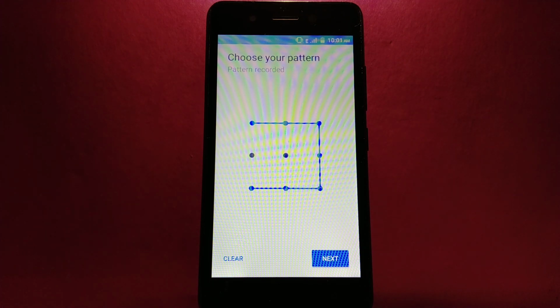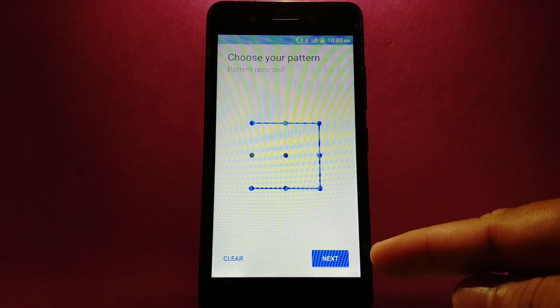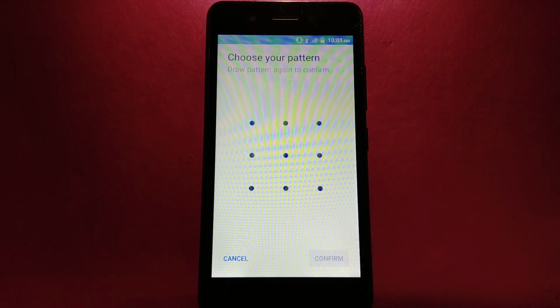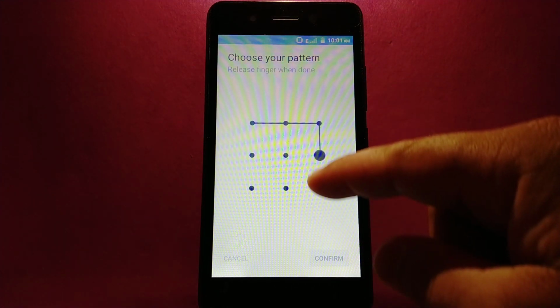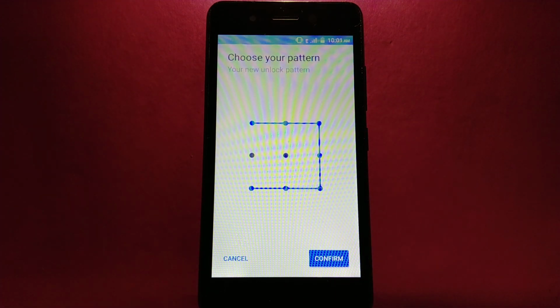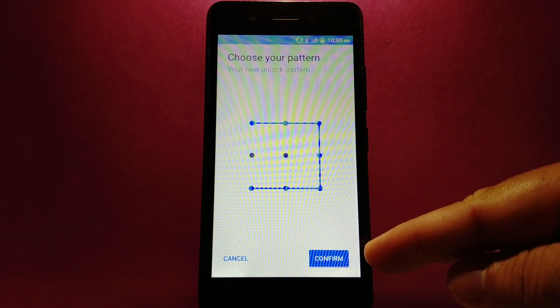After you draw the pattern lock, tap the next button below. Now you can draw the pattern lock again to confirm. After you draw the pattern lock again, tap the confirm button below.